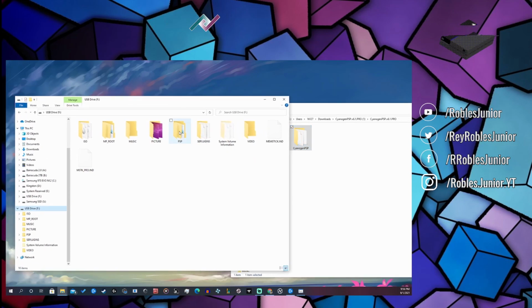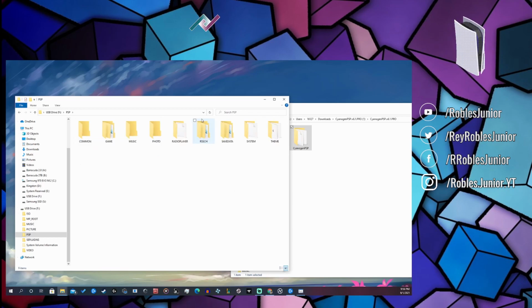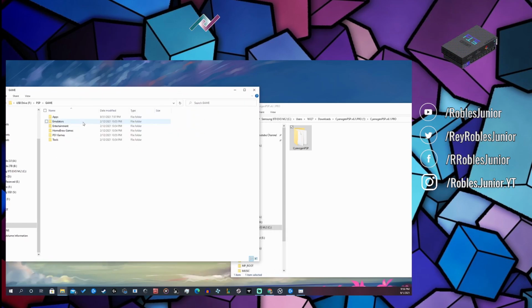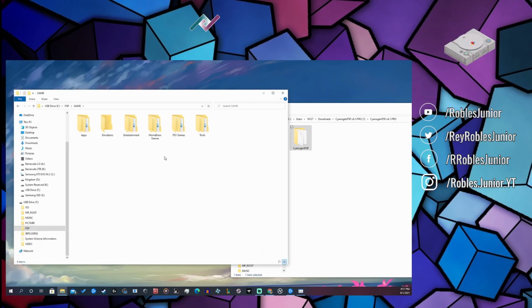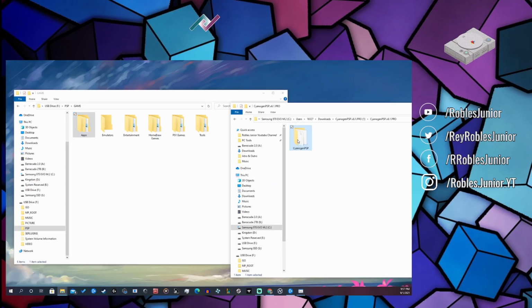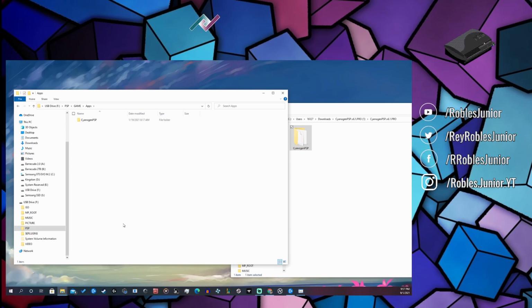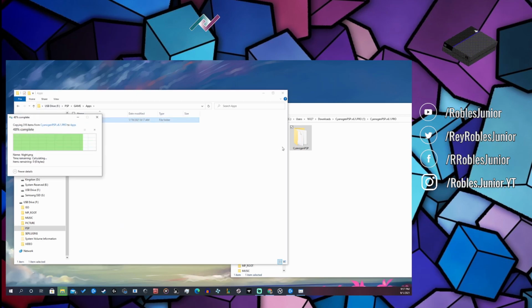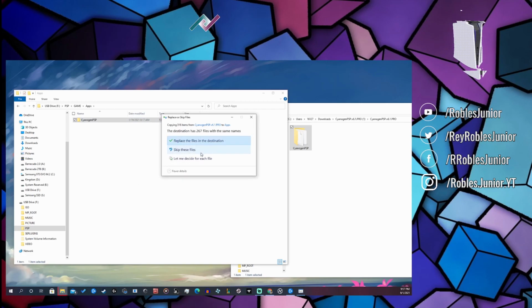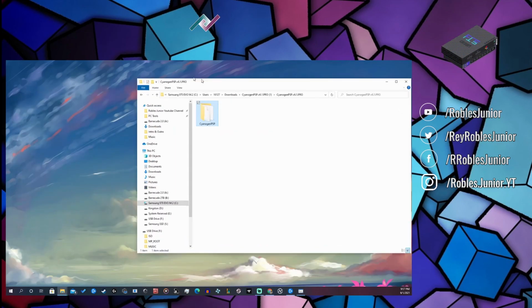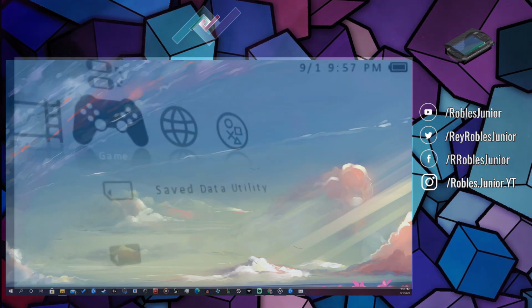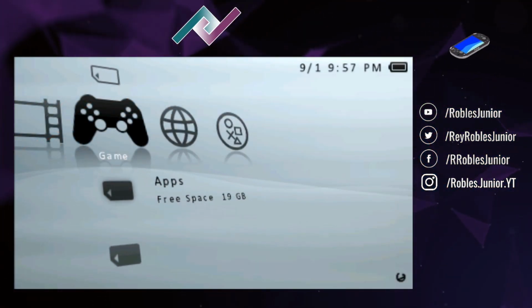Let's open up our PSP, and let's go into game. There it is. Since I have a plugin that categorizes all of my homebrew, I'll be throwing this into the apps folder. But if you don't have that plugin, all you have to do is just copy it over to your game folder and you're all set. So let's copy this and let's paste. You can either do that or just drag it into here. It's the same thing. And that's basically it. It's very, very simple.